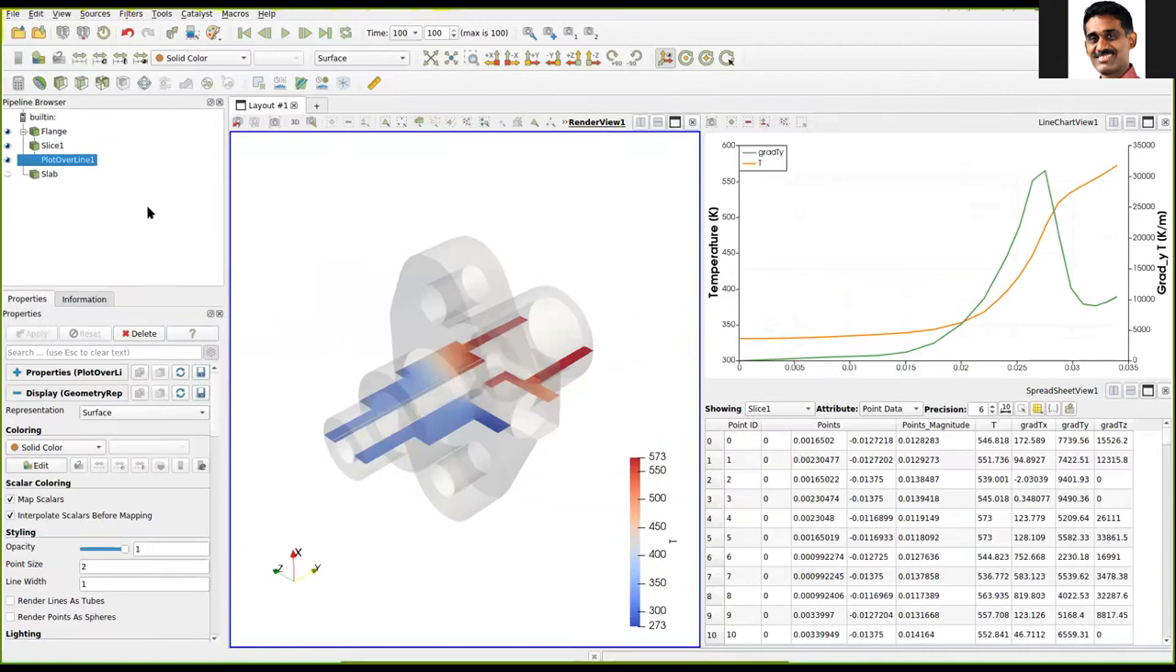So here we have two different sources. One is a flange and the other is a slab. These are two different file sources, but we want to select only the flange and then carry out some manipulation. So if I open this, I will see a pipeline of this. This source flange, we have manipulated once and manipulated twice.